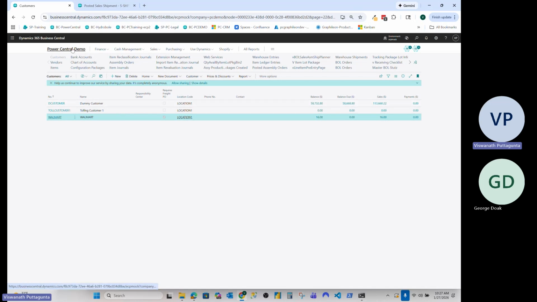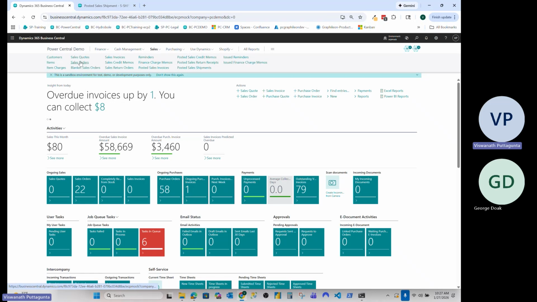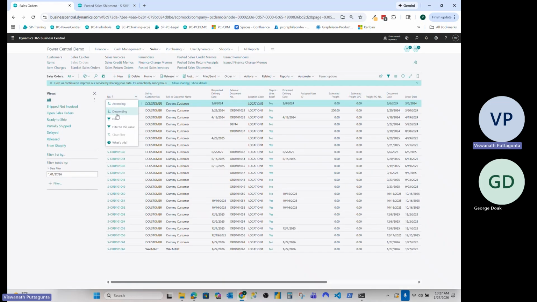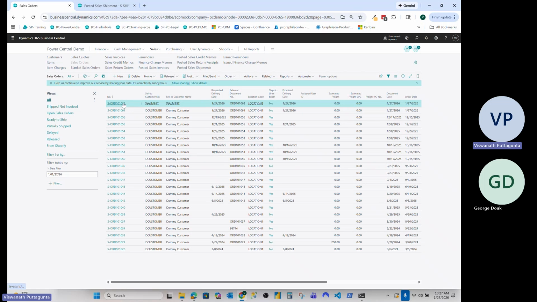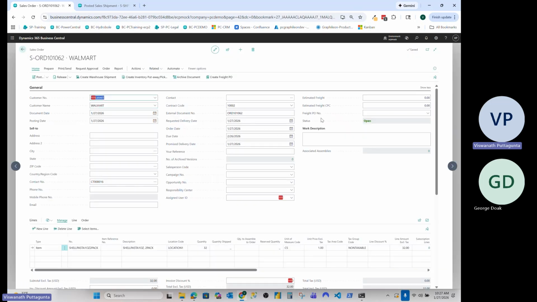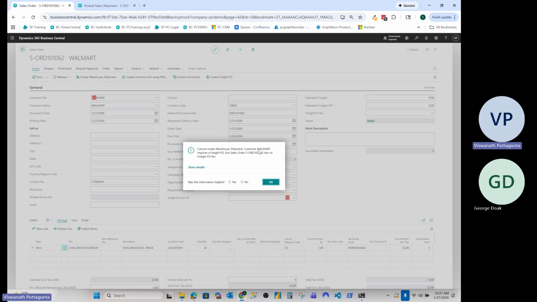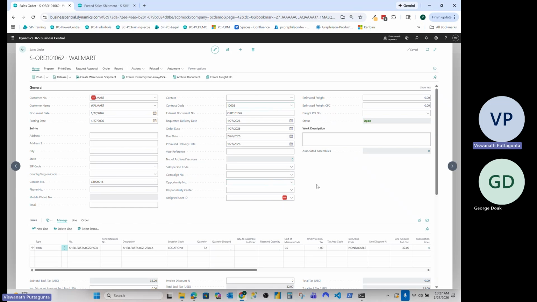Say, for example, you have a Walmart sales order. So I'm going to go to the sales order, and let's just say that we have this Walmart sales order, and there's also another field called freight PO number. If that field is empty, that means the freight PO has not been created yet. So if somebody tries to create a warehouse shipment, it will say, hey, you cannot create a warehouse shipment because Walmart requires a freight PO, but the sales header does not have the freight PO.